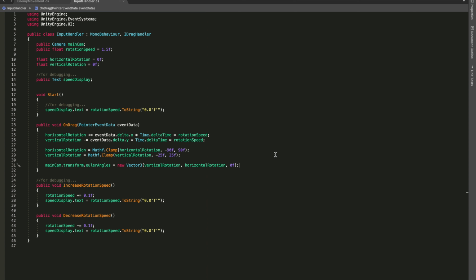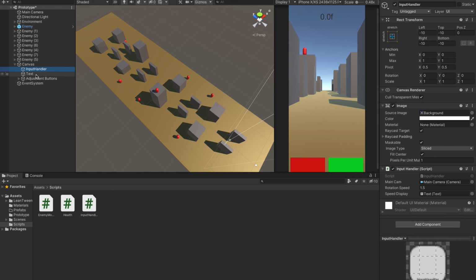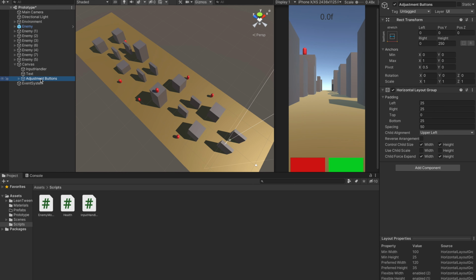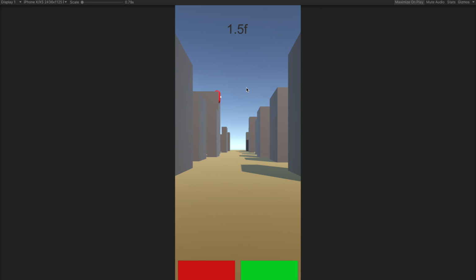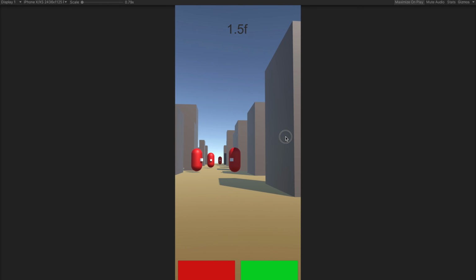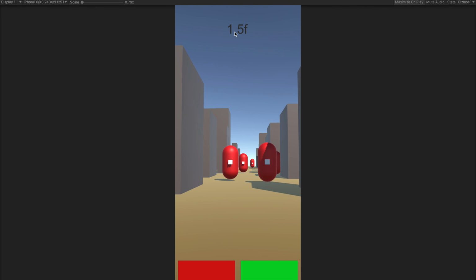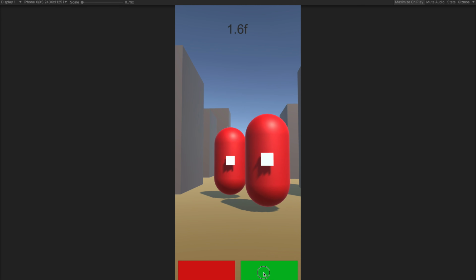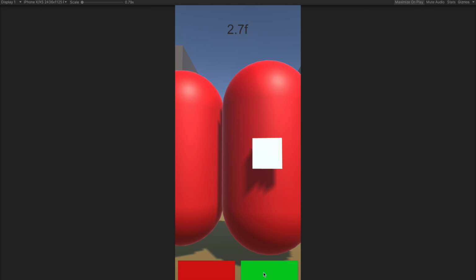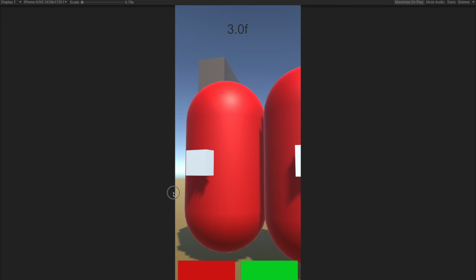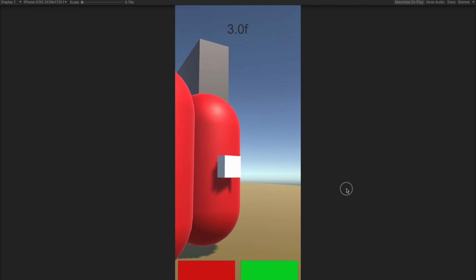So let's go ahead and pop back over in Unity and take a look at that. We've got the text button up and running, and we've got the adjustment buttons running. So I'll go ahead and run the system. Now you can click and drag and see it shows us what our rotation speed is. You can increase it a little bit if I want to try that. Let's go up to 3, and you can see that same movement will get me a lot faster movement.